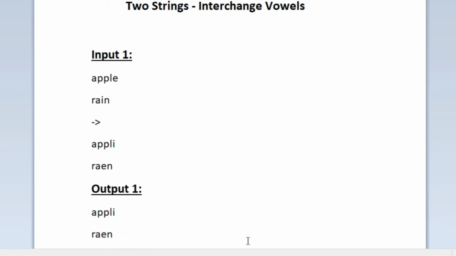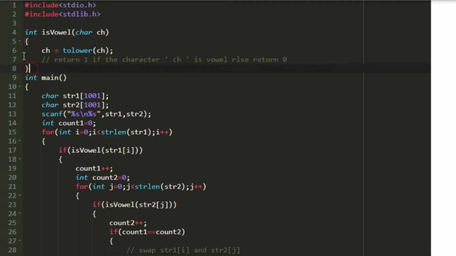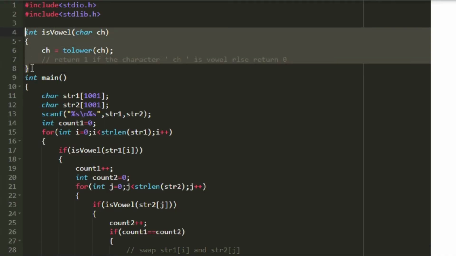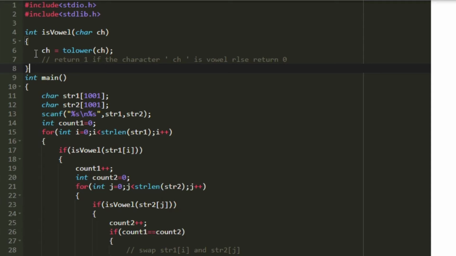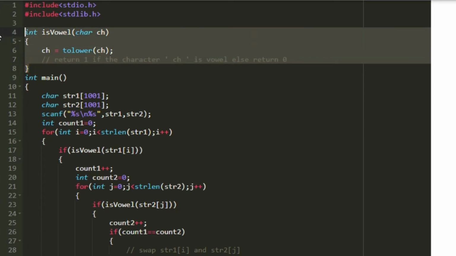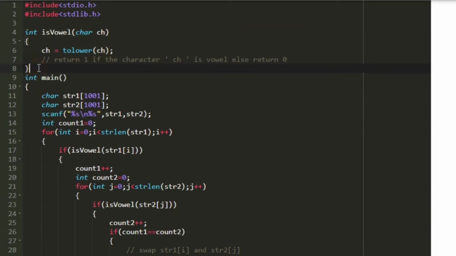Now let us see the logic. First I am creating a function named isVowel, and this function accepts a character in its arguments. In the first line it converts the character to its lowercase, and this function returns 1 if the character is a vowel, else it returns 0. So we have to write the conditions accordingly over here. This is how the function isVowel will be working. Now let us start with our main function.